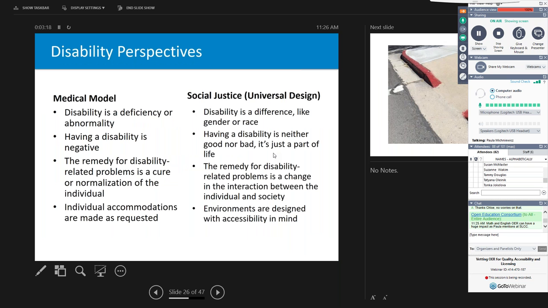And so one of our things that we talked about was just our perspective. And I think a lot of our perspective has always been the medical model, which sees disability as a negative thing, or, oh my gosh, I have to do something for one student to accommodate, et cetera. And so what we've been trying to do is change our perspective to more of the social justice and universal design perspective. And what that is looking at is that disability is a difference, and that it shouldn't be thought of as something different. It's just a part of what we do. And so I think the last bullet is what I'd really like us to emphasize: environments are designed with accessibility in mind, and then that means everybody could use whatever it is that we have.